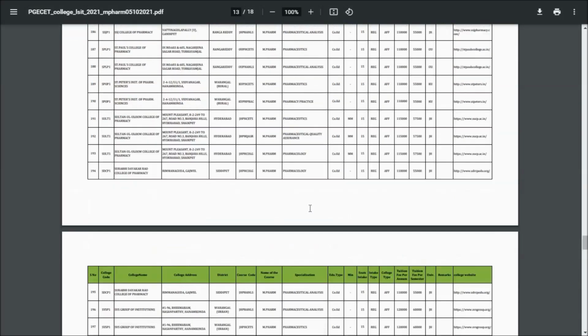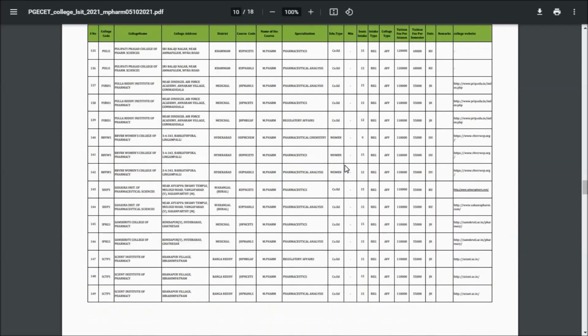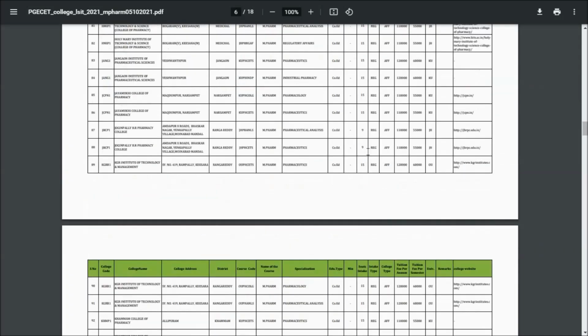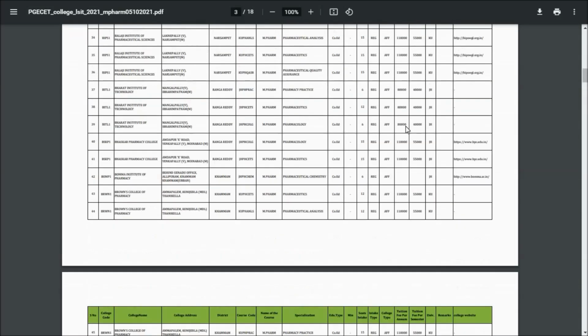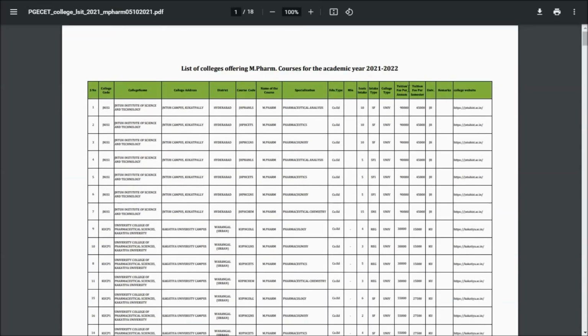So you can select any of the colleges by going through all the procedures and all the details of the location, and you can go through the tuition fee per annum and tuition fee per semester and university and all the things. After cross checking all the things, you select one of the colleges.